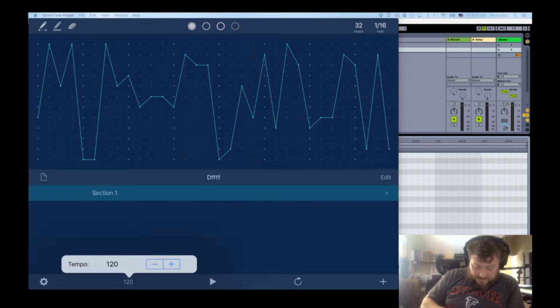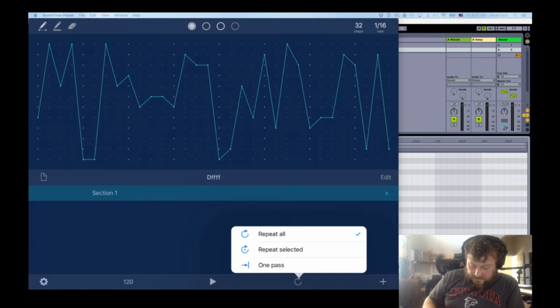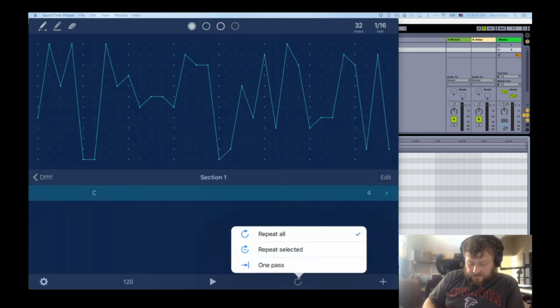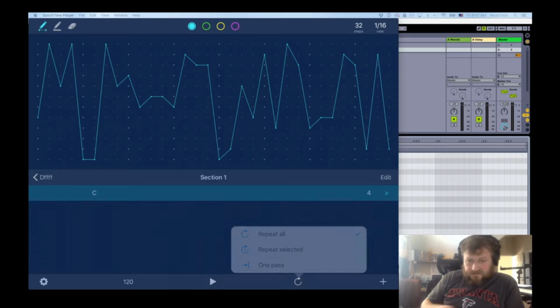Down at the bottom, you can change the tempo. You got your play button. You got your repeat all, which, if you're in the section view, will repeat all of the sections, or it will repeat the selected. If you're in the section view with individual sections, then it will repeat all the chords, or you can just repeat a certain chord, or you can do one pass and it'll just pass through.